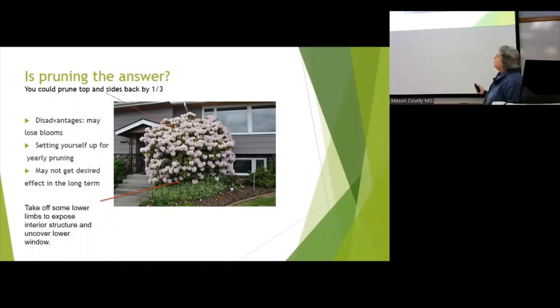The rule of thumb is you can prune it back by a third a year and it shouldn't hurt it. It depends on when you prune. Ideally, you would prune right after they bloom so that you're not getting rid of next year's blooms. The problem with a big one like this is that if you get into pruning, you maybe end up doing it every year. Every year you're out there, it's a lot of time and work, and you're probably pruning off the blooms. So it may not be desirable.